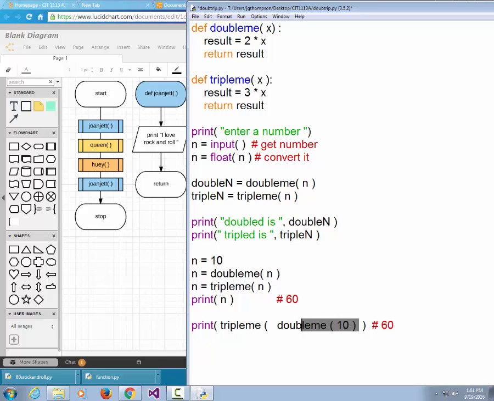And what does double me with 10 return? 20, which is then fed in as input to the triple me function, and triple me 20 is 60. So when that returns, that gets passed in as input into the print function. So sometimes you'll see people nest calls like that.